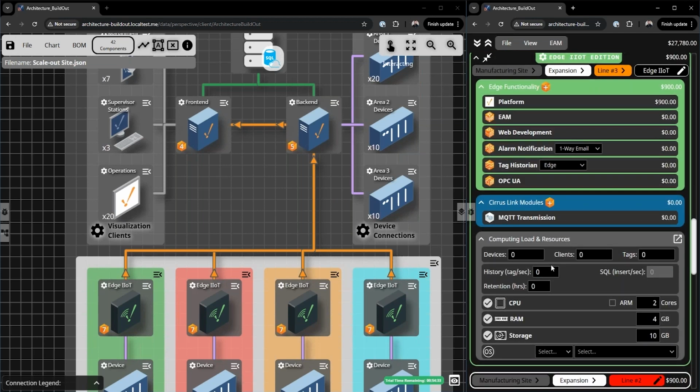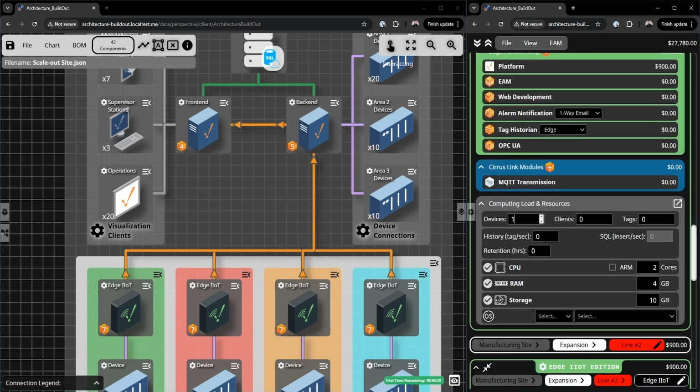So in this case, I'm on line 3. We can see we have one device that we're connected to. Maybe we're subscribing to about 500 tags. I'm going to use an ARM processor out there. There's not a whole lot of history coming from this one. It's about 50 tag inserts per second.